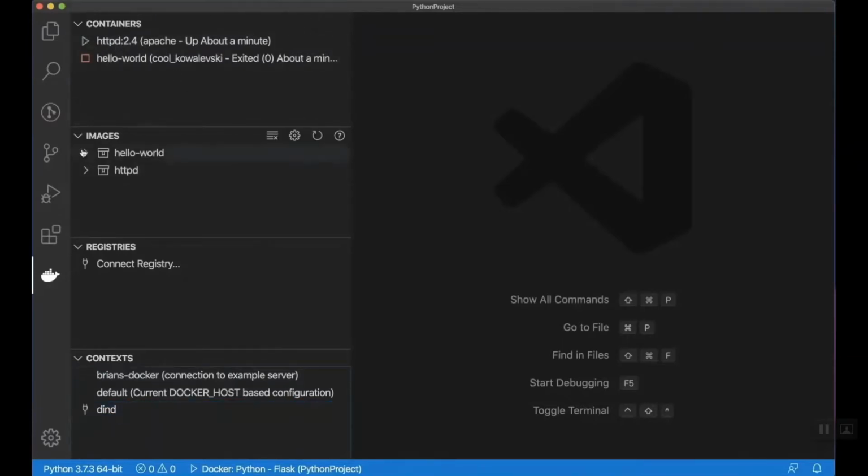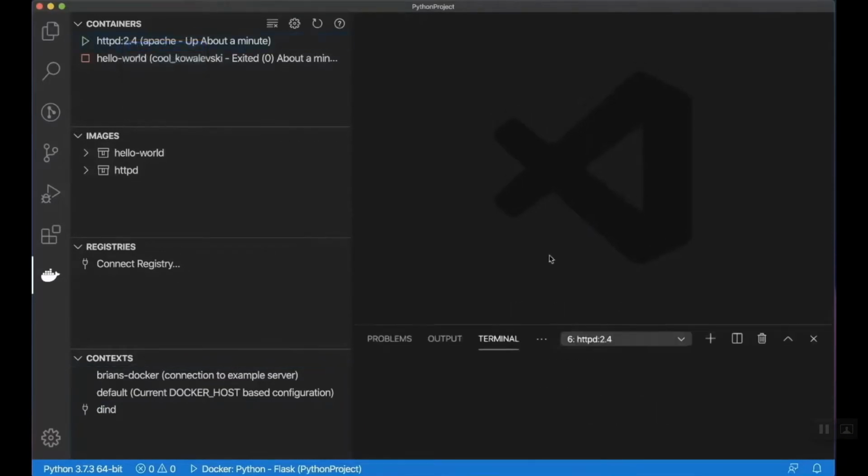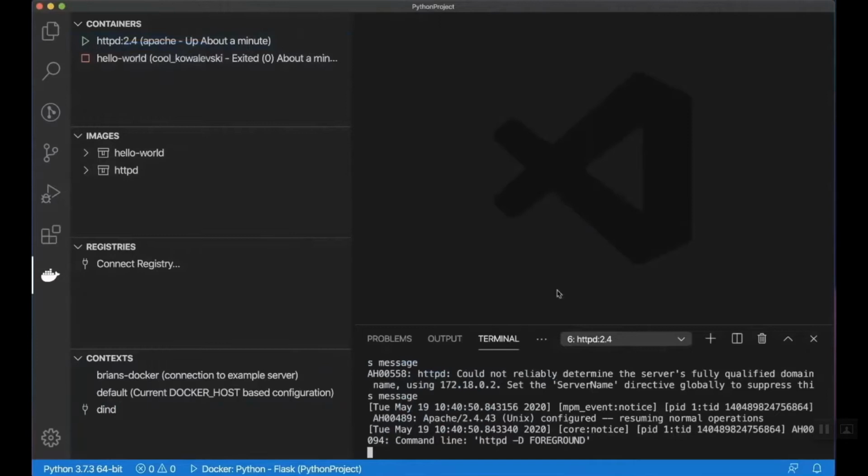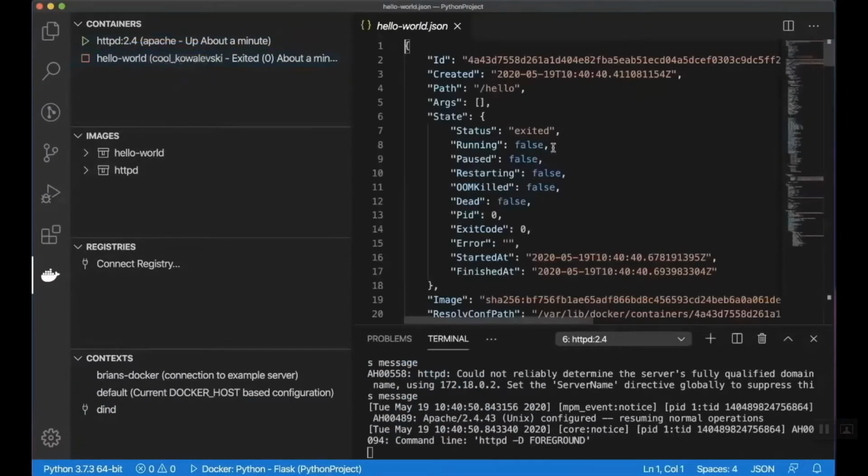There's a hello world that stopped. Here's the images. So now I'm directly interfacing to this host as if it's on my local machine. So I can actually jump in and say view logs. I can see the logs of the HTTP server. I can inspect. I can do everything that I did previously, but now I'm doing it in a remote context.